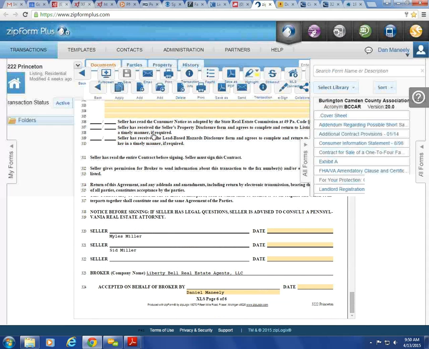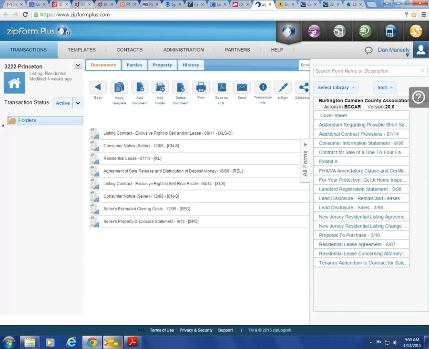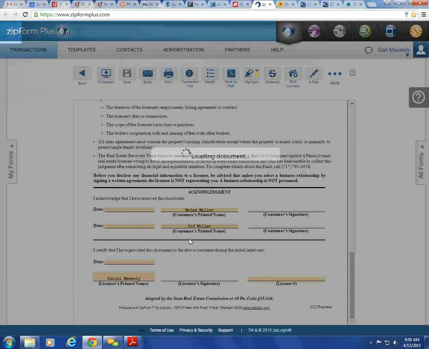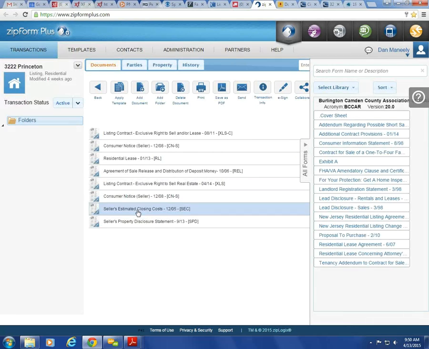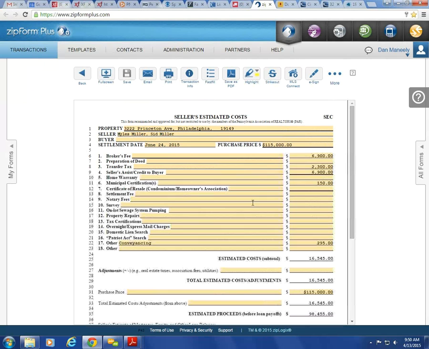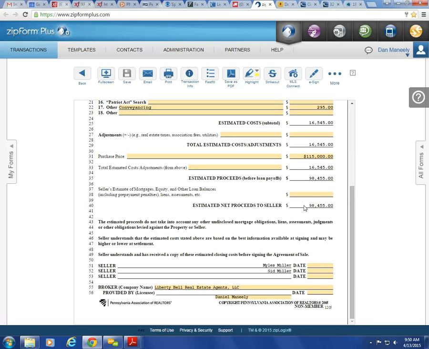Okay? So I would print that and save it to my folder. Got to get a consumer notice in there. I would print that and save it. Seller's estimate of closing costs. Now, you heard my pricing and everything, but look at the price that I used in my estimate. I said, look, the worst case scenario is going to be we're going to get an FHA buyer at $115. We're going to have to pay 6% broker's commission, 6% seller assist, and 2% transfer tax. You're going to net $98,000.